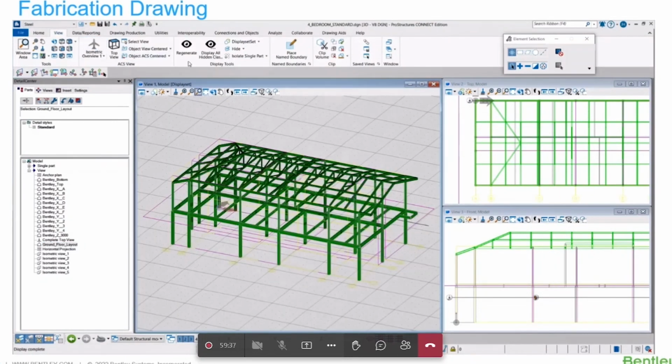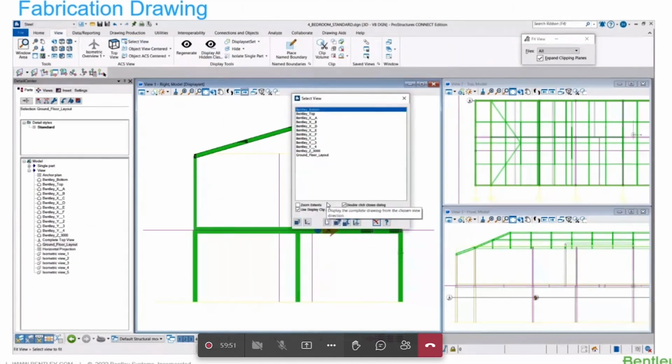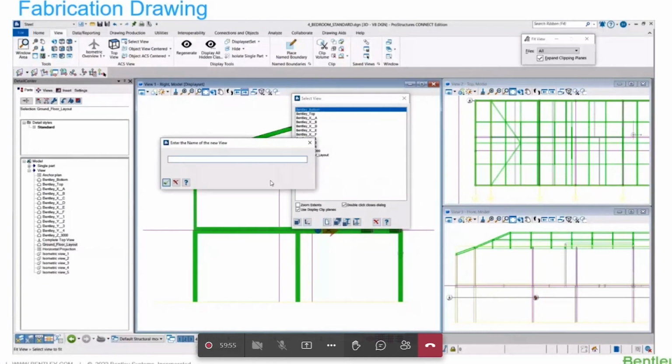I also want to create sections for my fabrication drawings. So I have a back view. Let's say this is the back view. And in the same way, I create another work frame, and name it accordingly.